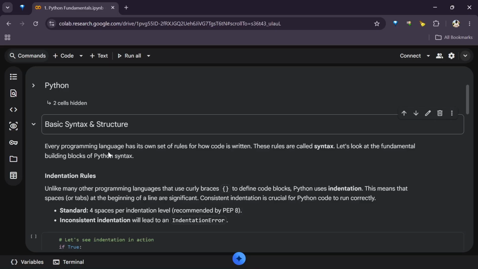Now, every programming language has its own set of rules for how the code is written, right? These rules are called syntax. So the code you write is not syntax itself. For example, in SQL, the code you write is not syntax, but the rules that define how you write it are the syntax. Sometimes I like to call them a skeleton or template: if you want to do this, this is how.